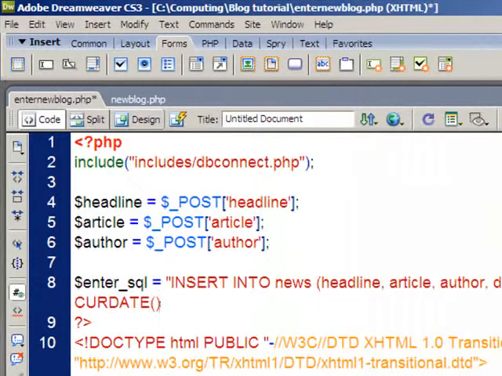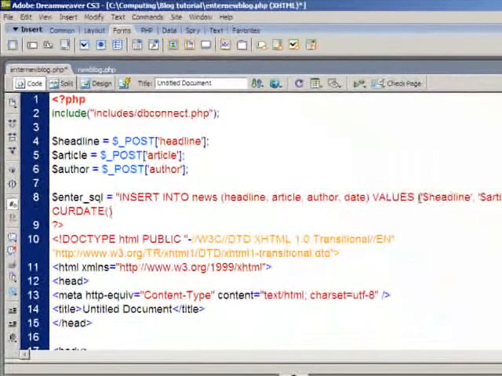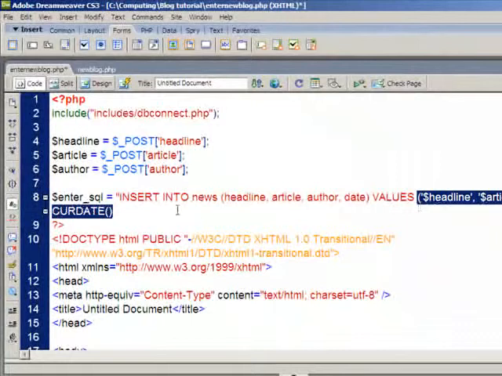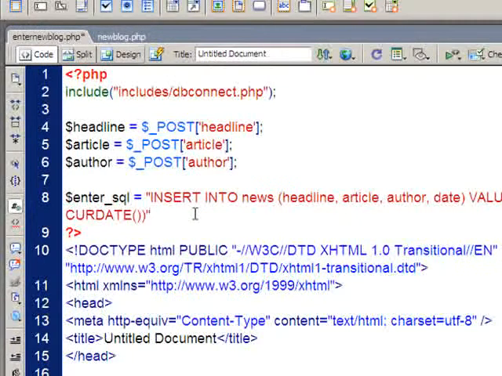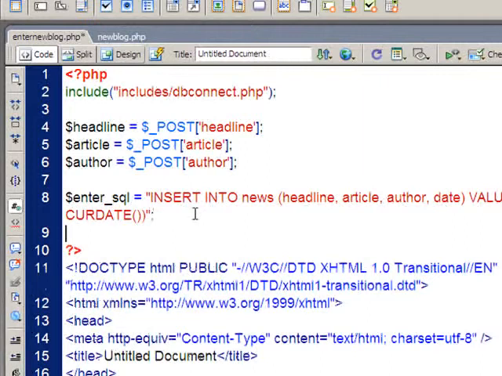Now that grabs the current date, and then what I need to do now is close this bracket which the values are in, so I need to add another closed bracket and then close the speech marks because that's the end of that query, and then as always end my line with a semicolon. So that's the query we're going to run.